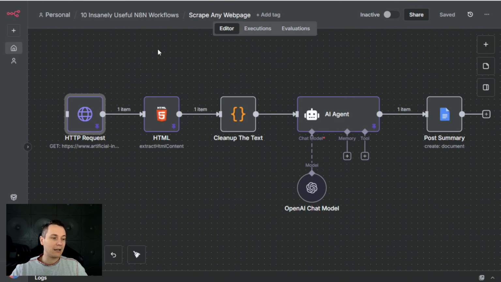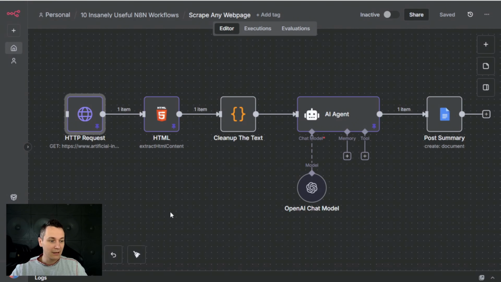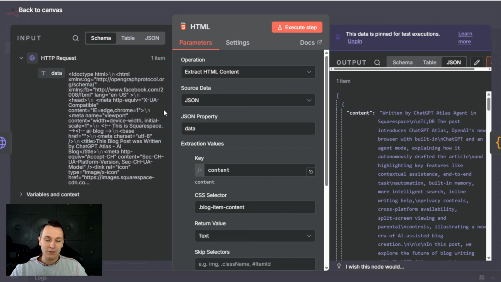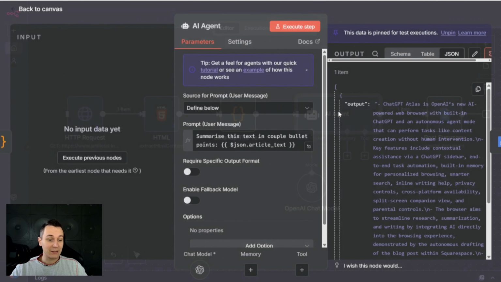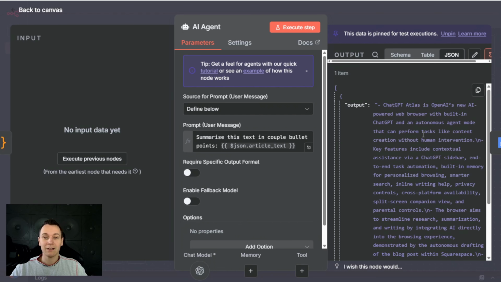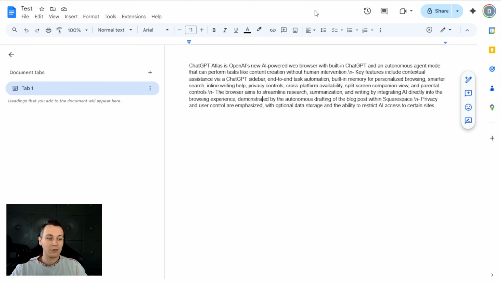So if we look at our n8n workflow, we have this HTTP request that gets the URL and we get the whole page back as HTML. Next, we're using the HTML node to extract the body content and remove some of the HTML tags. Next, we're using this cleanup text node to remove some of the special characters and apply the formatting. And once that is done, we're using this AI agent to send the whole text in and get the summary back. Finally, all of this is then posted onto Google Drive and into this document. And here we get a short summary of the blog post that we have scraped.